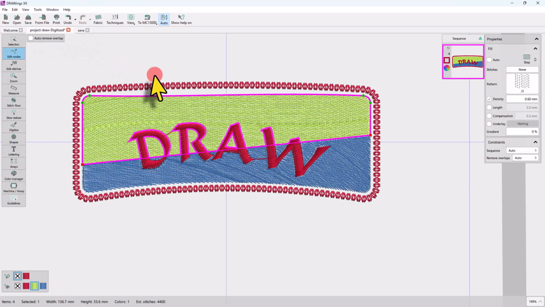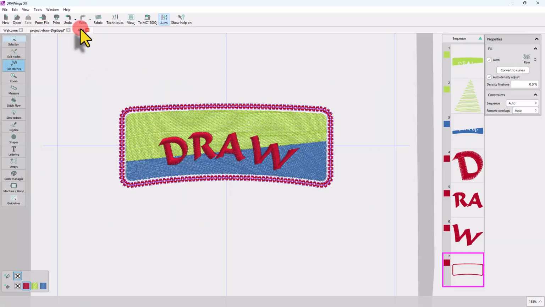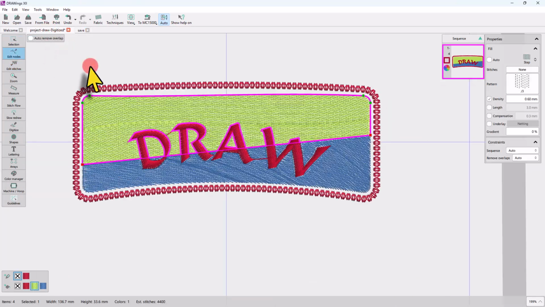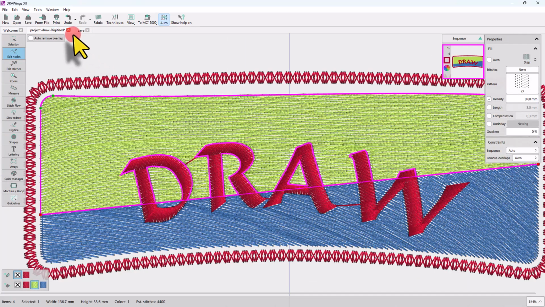So, to keep your designs editable whenever you want to, you need to save the digitized shapes in draw format in the first place, and then choose the embroidery file format of your machine or your overall choice.